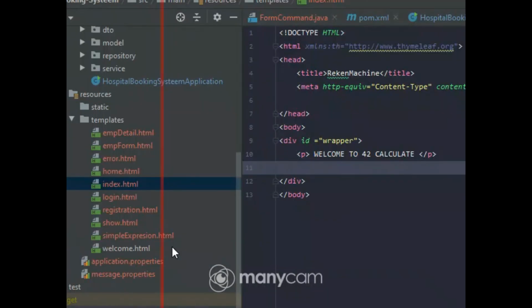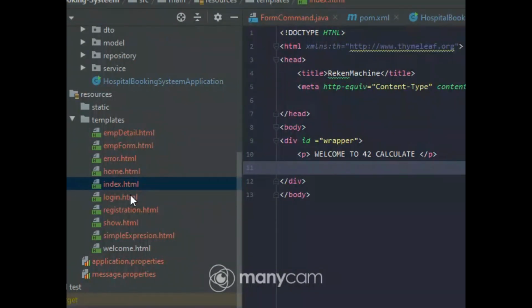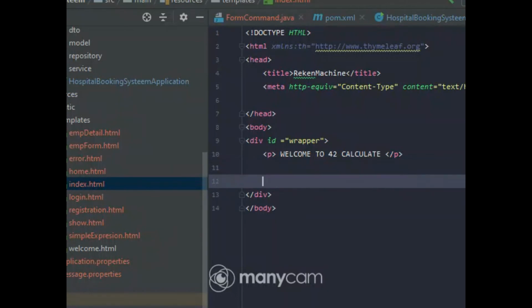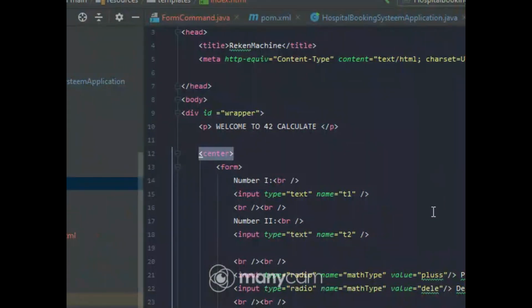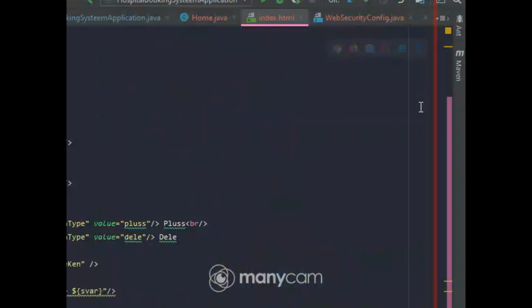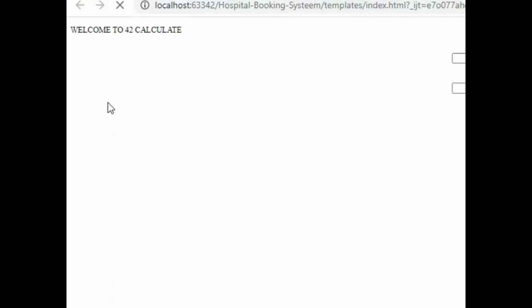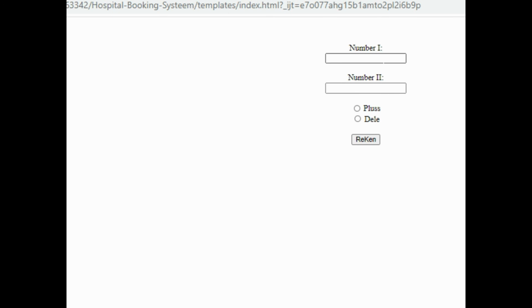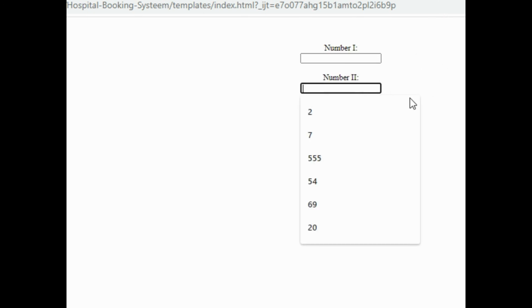Now I need to make a Thymeleaf index page. Okay, as I said before, I'm not a front-end coder, and that means I am not good with HTML, CSS, and those things. That's why it's really simple. I have here a small script. It's really understandable. I have number 1. I'm going to show you first like this. I have 2 input text and 2 radio button.